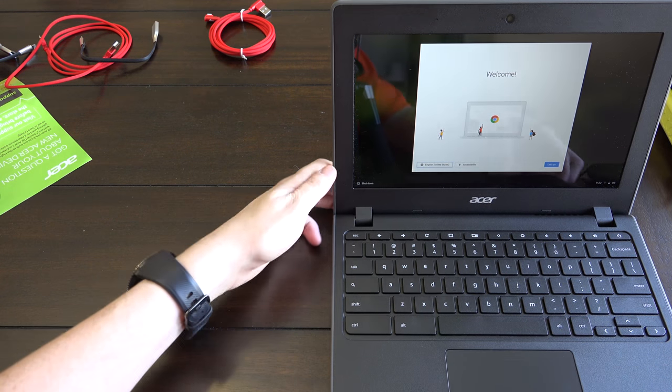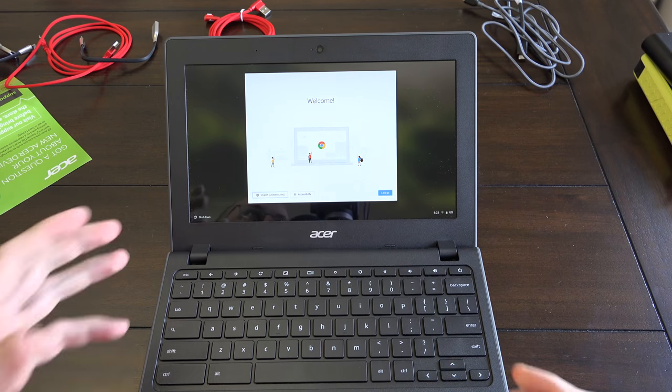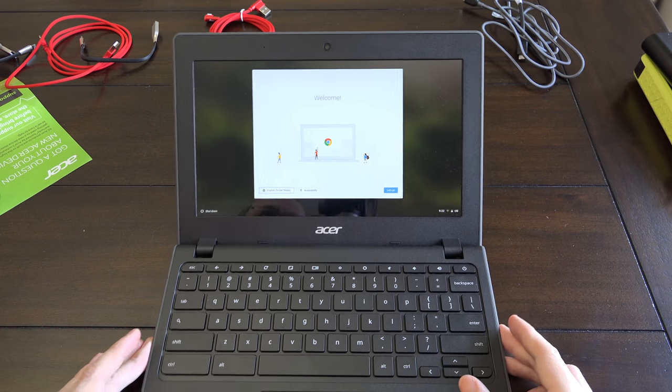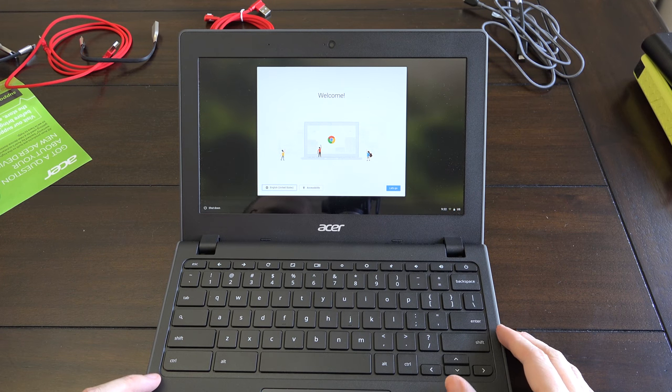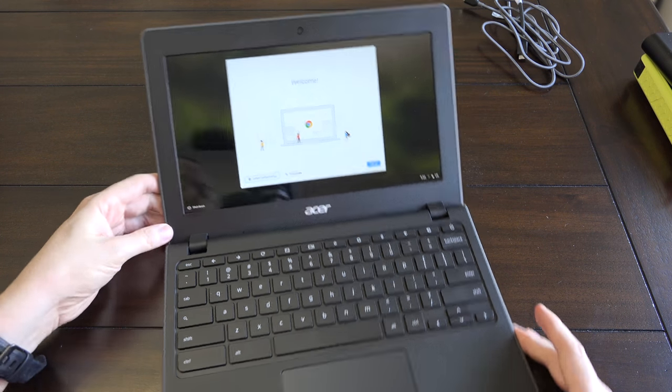Oh man, the reason I love my Chromebook so much is because I use it all the time. It goes with me everywhere. It has been through so much, but it's still kicking. All right, so let's take a look at the Chromebook itself.